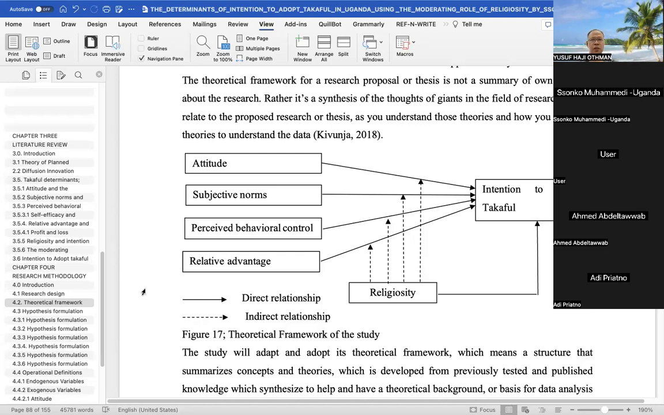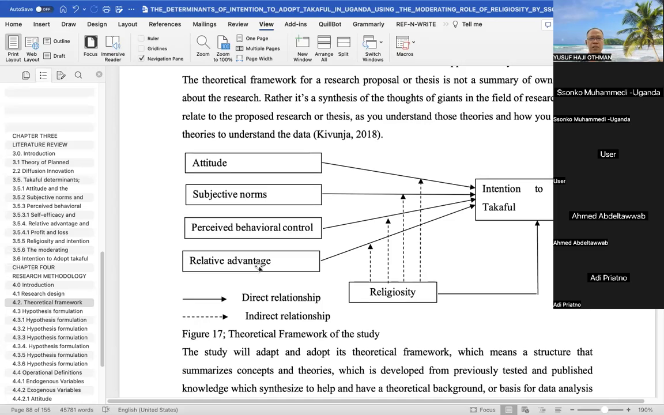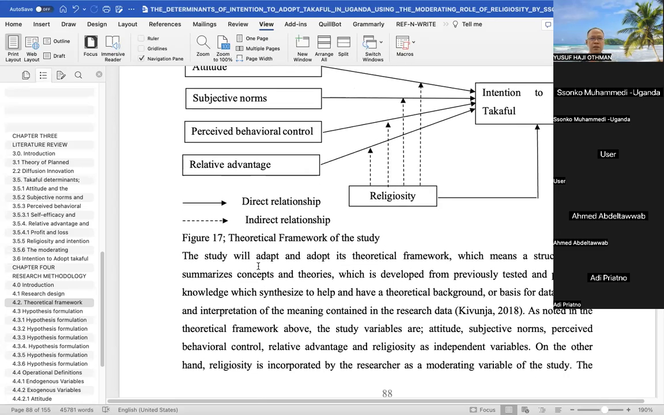Can you consider one more variable, just to make it very different from TPB? You have attitude, subjective norms, and perceived behavioral control from TPB, and then just one, relative advantage. If possible, can you find one more from DIT? If possible, later on. For the purpose of this class, it's excellent. You get an A already for this class.